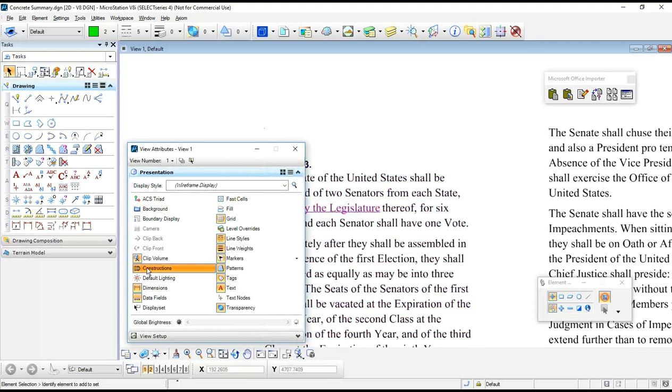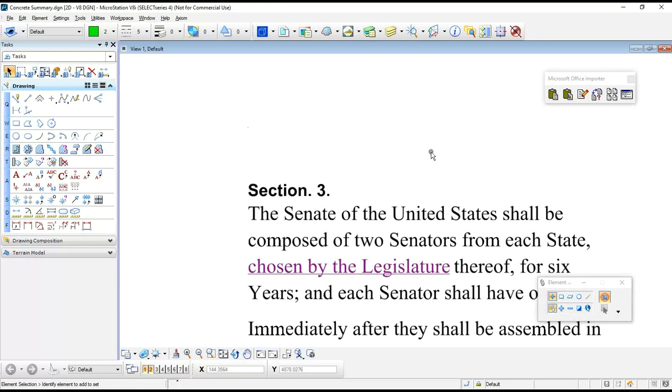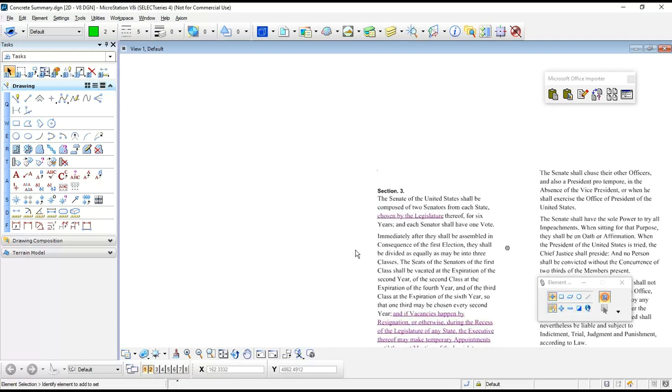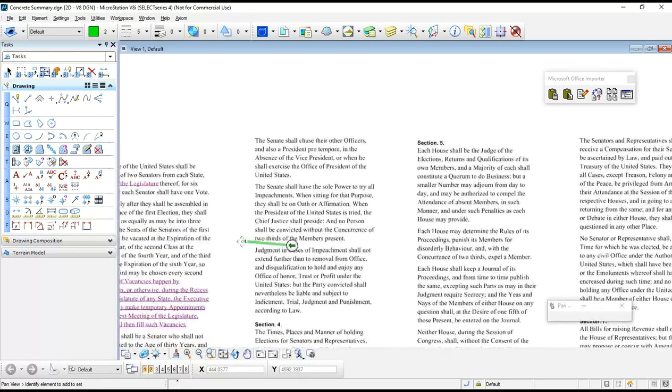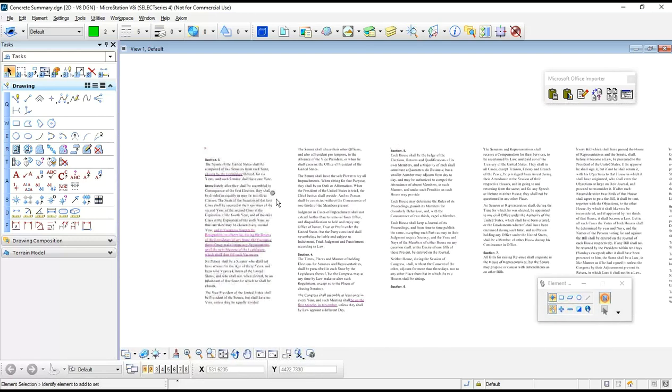I have constructions off. I don't know what the deal is there, but you should be able to not see this guy because he's just a construction line. I don't know why he's showing. I'll check it out after. But this paste here now is linked. I controlled the width of it, and that's a Word-specific feature in Office Importer.